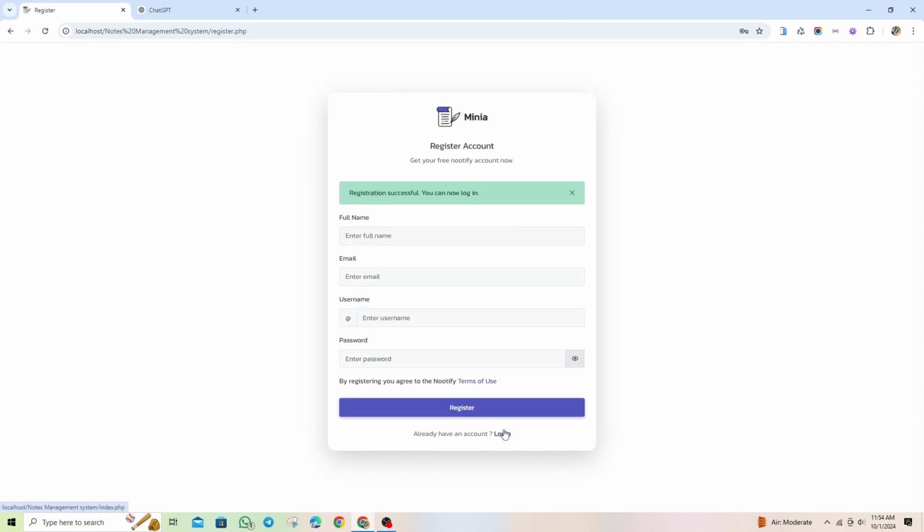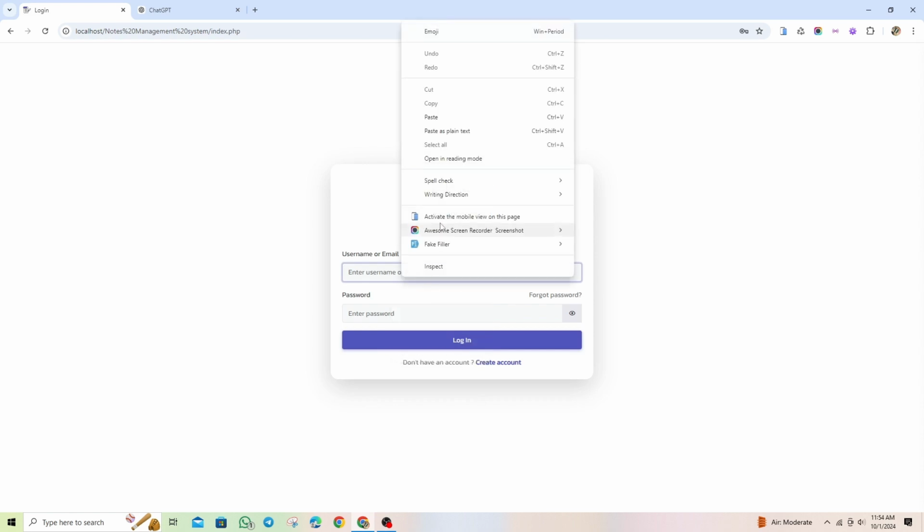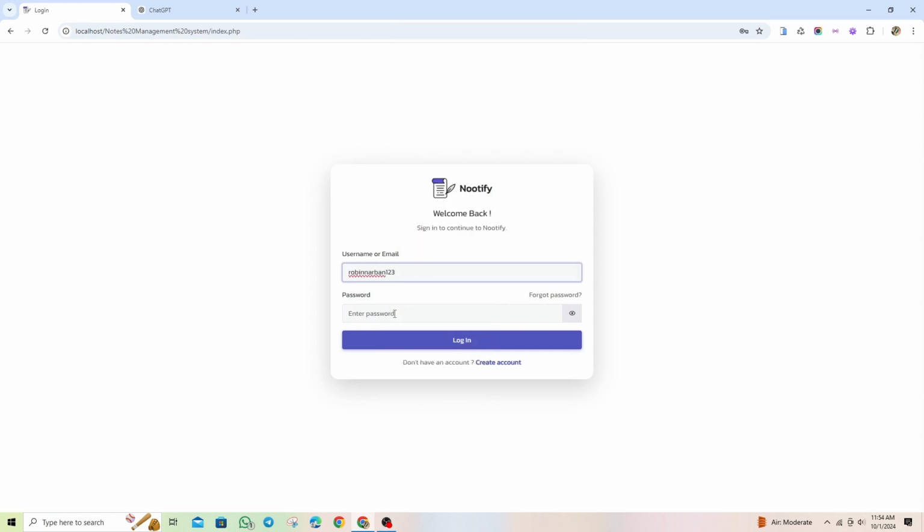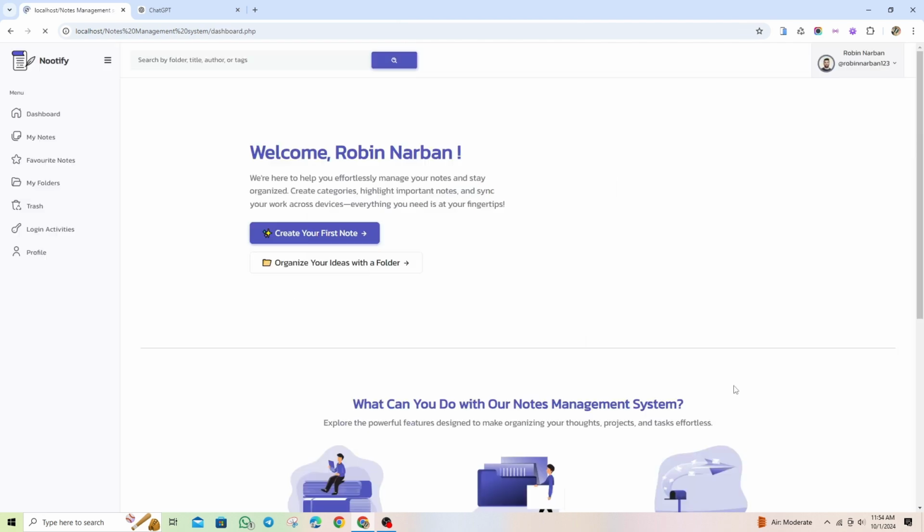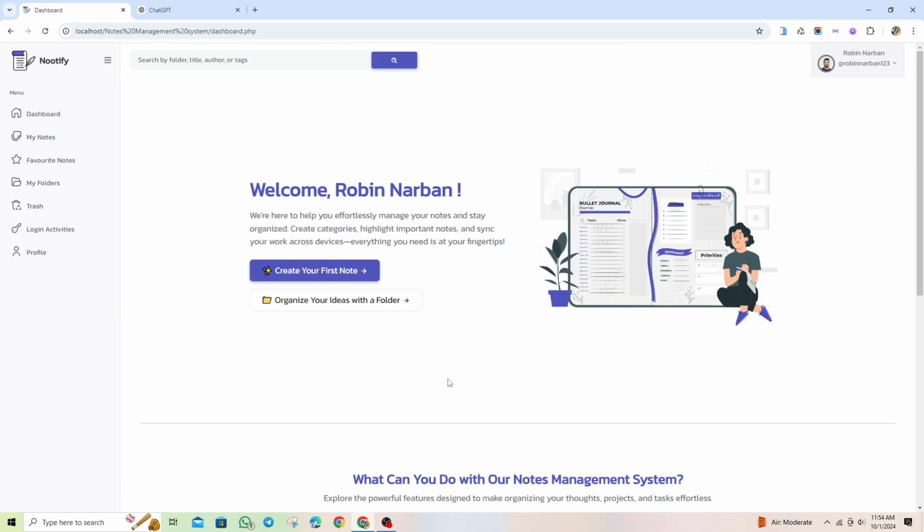Our account is successfully registered. Now we can proceed to log in to our account. When a newly registered user logs in for the first time, they will be greeted with a welcome dashboard.